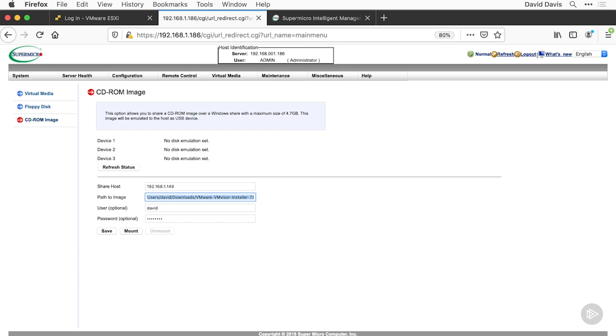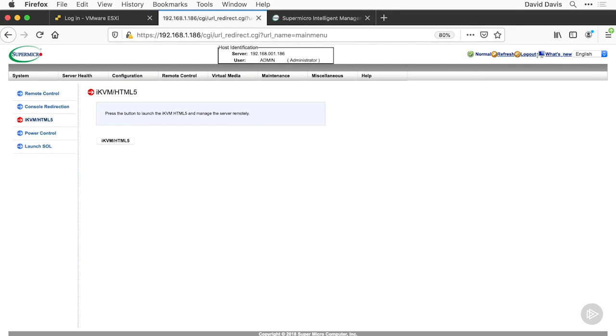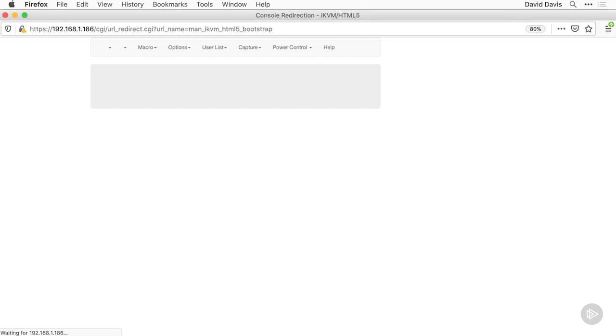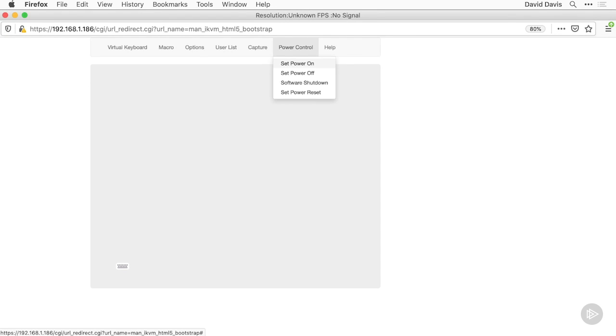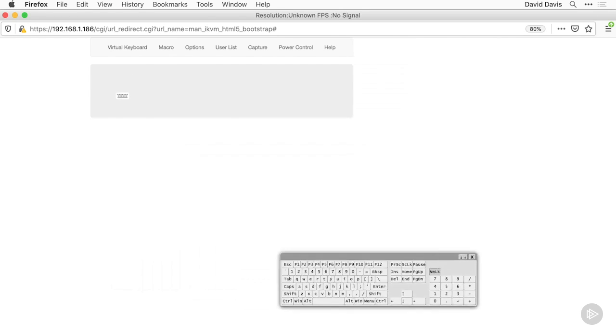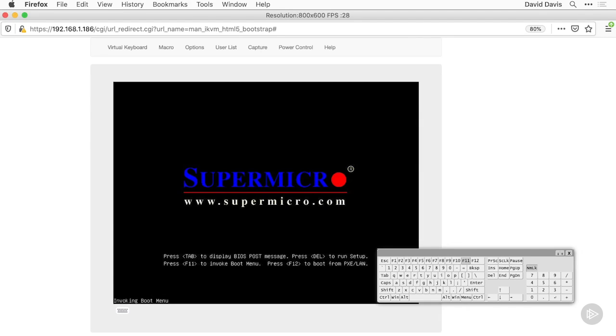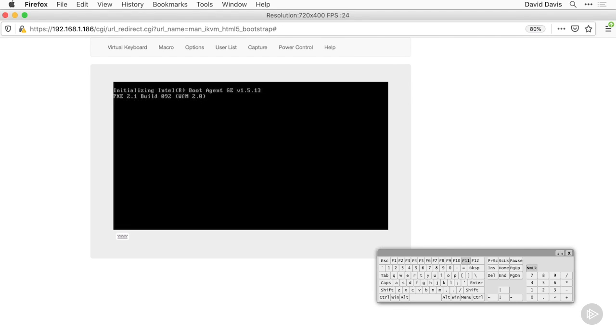Now, in our case, we're actually going to use this tool for remote control. So I'll open up the integrated KVM tool, and I'll perform a power on of this physical server. You can see the console there, and we'll need to bring up the virtual keyboard because at just the right time, we're going to push F11, and that will bring up the boot menu so that we can select the USB flash drive that we inserted into the server with the ESXi ISO image on it. All right, we'll push F11 there to invoke the boot menu.